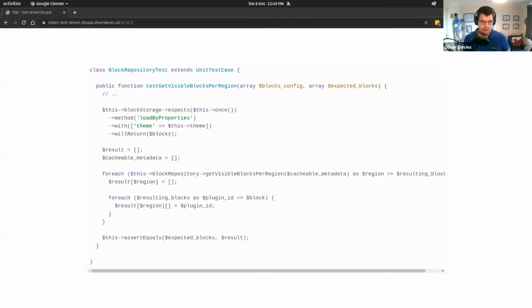And then right at the bottom here, we've got an assertion to make sure that the expected block equals the results. So, thinking back to the functional test example, we can see how much more setup is needed and how much more tightly coupled to the code this one is compared to the original one.